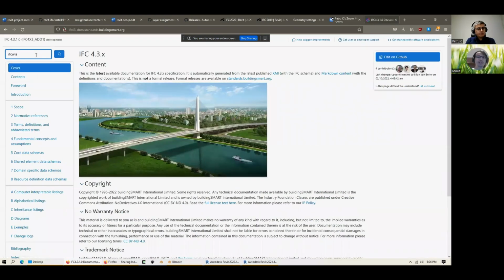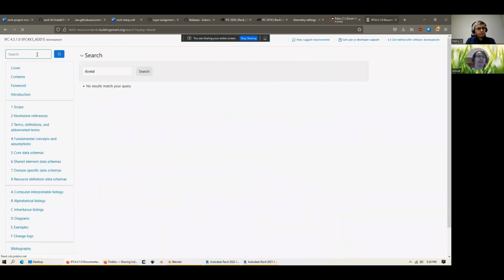Correct. So here's the Building Smart documentation. So let's say you, oops, if I can spell wall correctly, I clearly cannot.